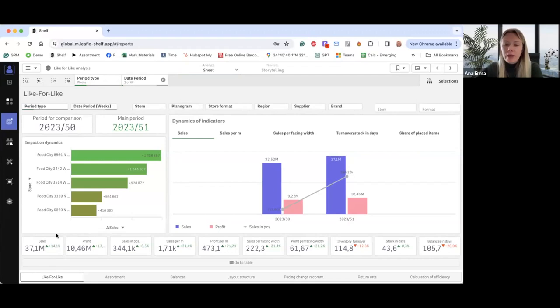And by the way, everything that is highlighted here in the reporting part in green color is something positive for the company. Something that is highlighted with the red color is something negative for the company. We can see here the change in profit, change in sales and pieces, sales per meter, profit per meter, sales per face and width, and so on and so forth.